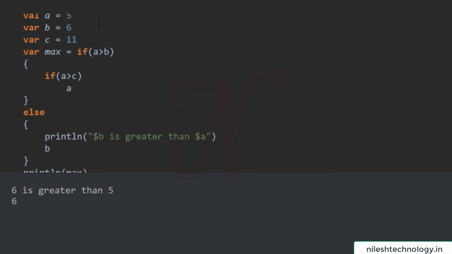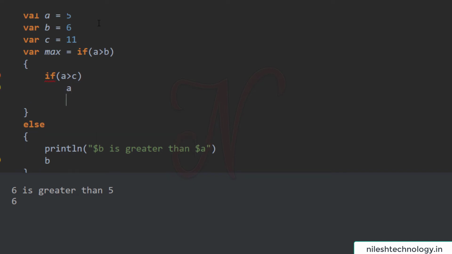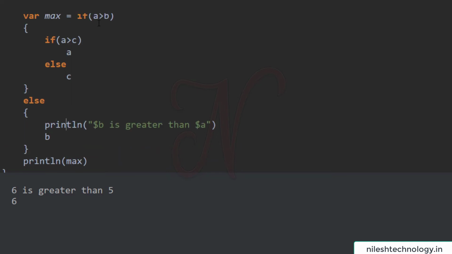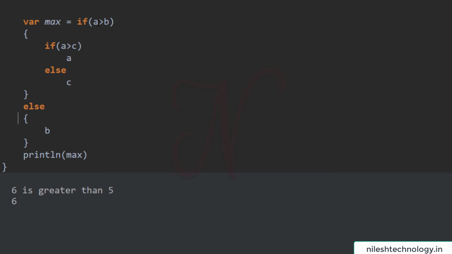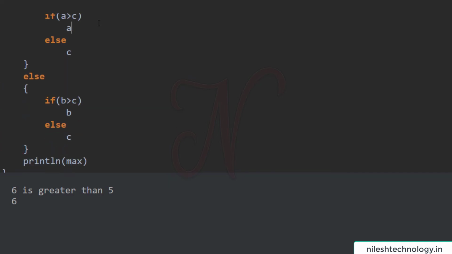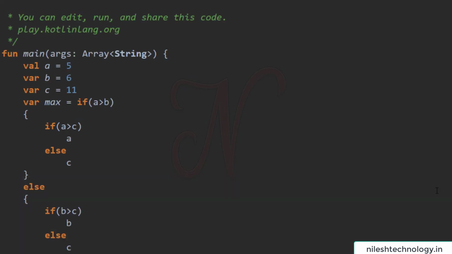a, else max is c. Same here in the else block, if a is greater than b, if this condition is false, then it goes to else and checks here again if b is greater than c. If it is, then your max is b, else max is c. So this a, b, c value is returned to this max variable.